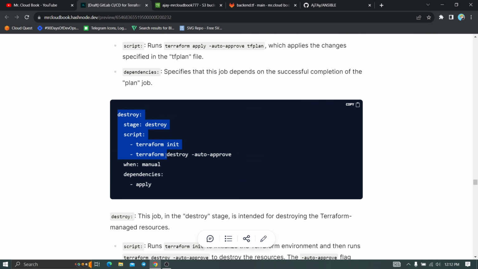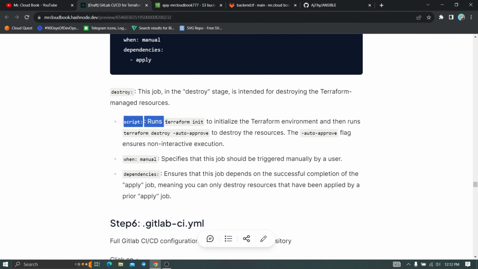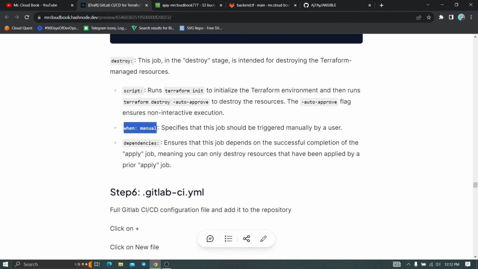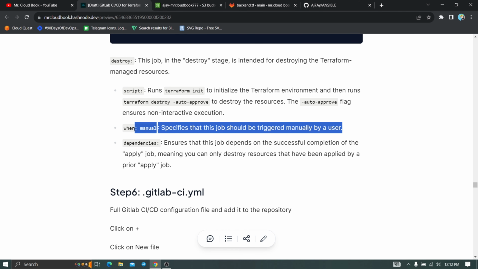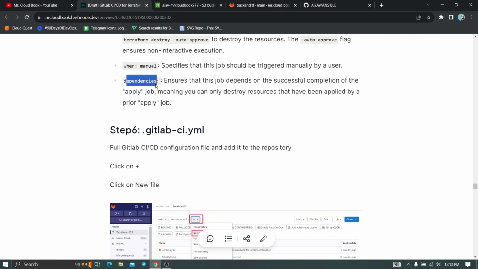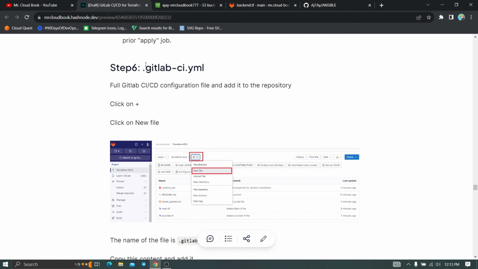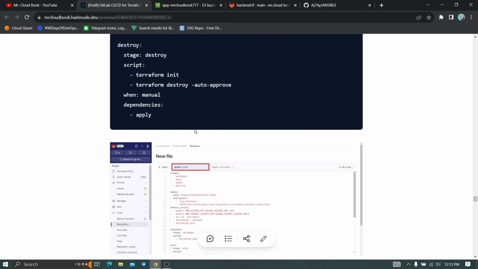Next we are destroying everything, and you can see this script will run init and it will destroy the resources. And you can see when manual specifies that this job should be triggered manually by the user. That's why we need to provide the when command. Whenever we create the apply command and we don't write the manual command, right, then it will create and it will delete the resources within the next second only. So that's why we need to provide the when command. So dependencies, it will depend on the job.